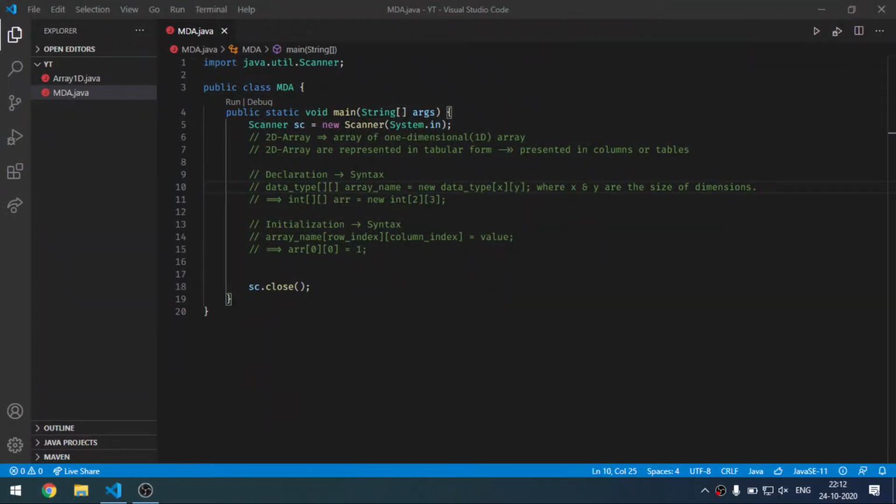In this video, we are going to learn about two-dimensional arrays in Java. A two-dimensional array, or simply a 2D array, can be seen as an array of one-dimensional arrays, represented in tabular form, that means presented in rows and columns. Okay? So let us see the syntax of declaring a 2D array in Java.